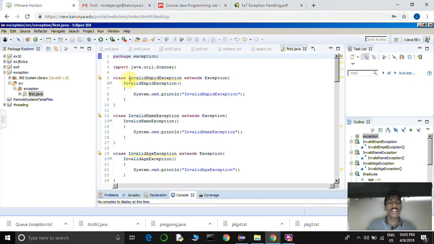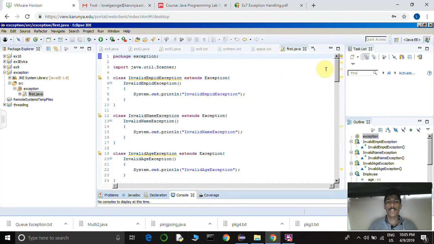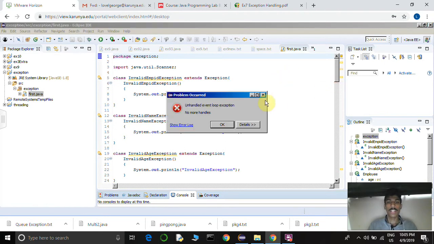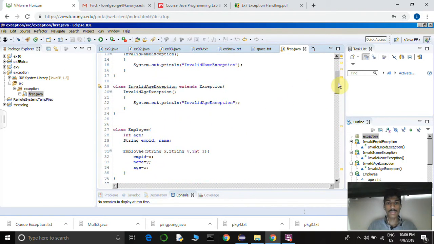So here I have created 4 different classes, all of which extend the class Exception. Inside these classes, I have created a constructor which prints the specific exception. For invalid employee exception, I have printed out the message as invalid employee exception. For invalid name exception, I have printed out invalid name exception. Similarly, for the other 2 classes, I have done the same.